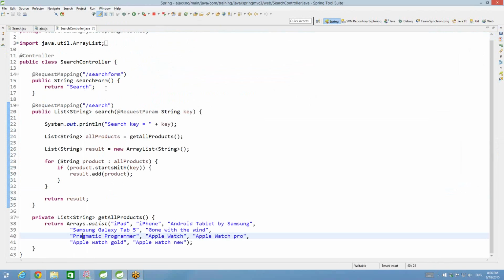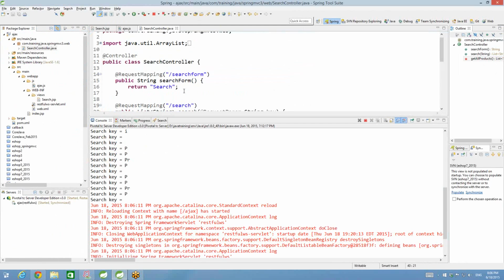PRA. That's it. Yep, pragmatic programmer. So Samsung Galaxy Tab 5, now what we have to do is once we click on this guy, see here, once I click on this Android tablet, your box should be filled with this one. That is what Sailaja was asking for, right?